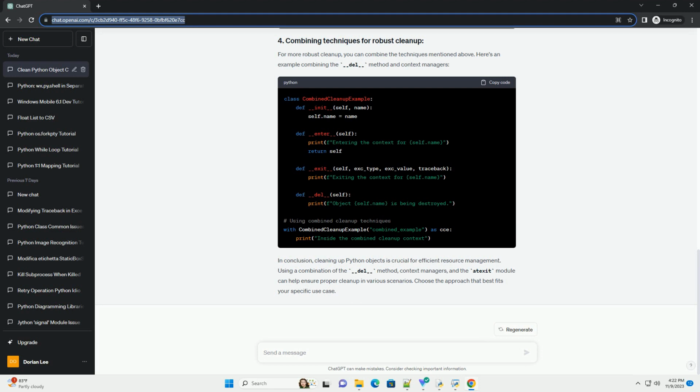For more robust cleanup, you can combine the techniques mentioned above. Here's an example combining the __del__ method and context managers.